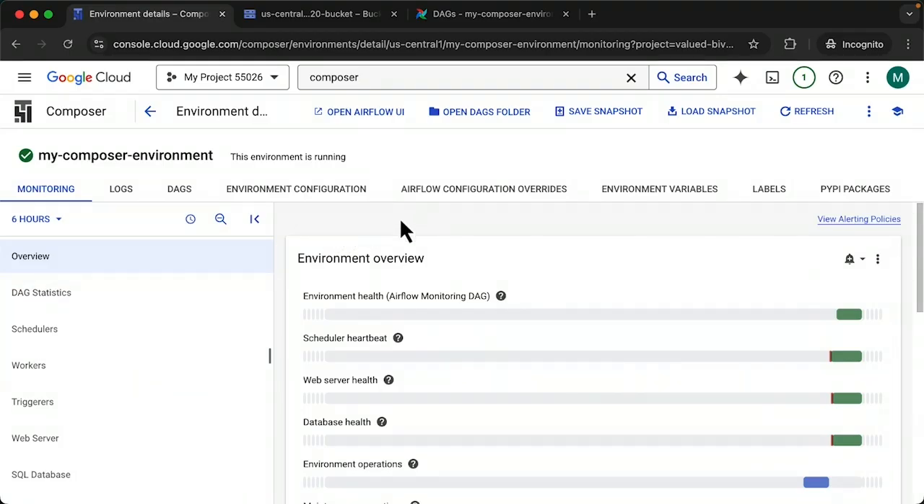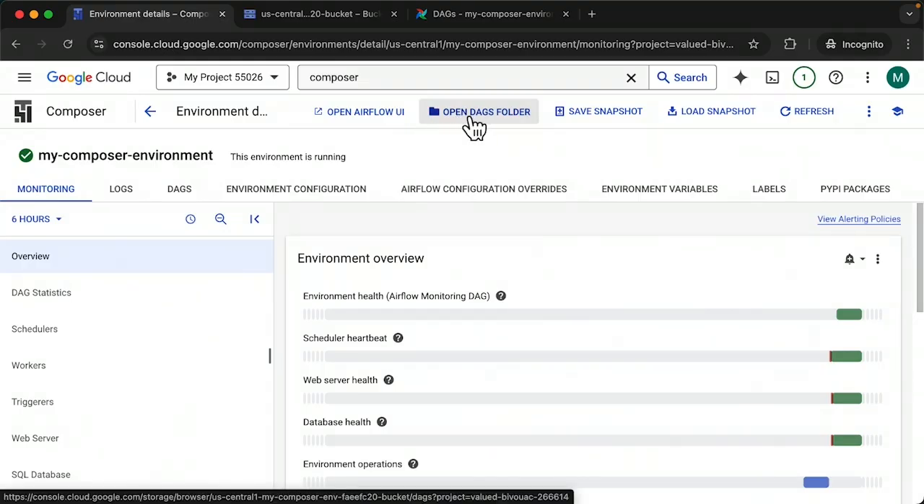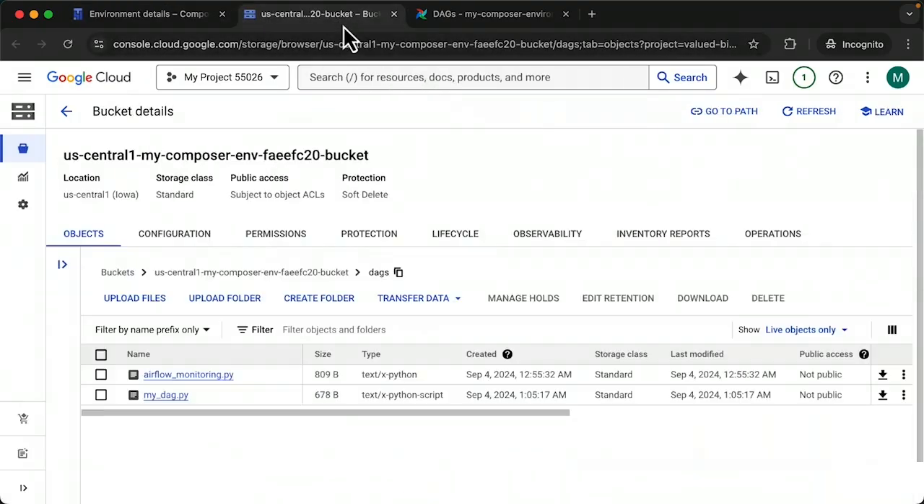But the first thing I would do is up at the very top, there is a section called Open DAGs folder. Now, this is going to be a Google bucket that is attached to the Composer environment. This is where I will take that script that I wrote earlier called my_dag.py, and I will upload it directly into this bucket. So I'm going to click Upload Files and place it in here.